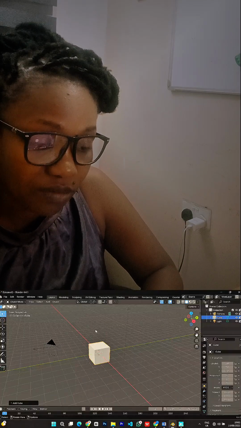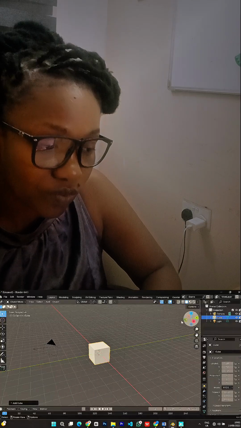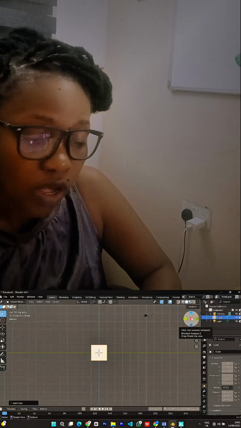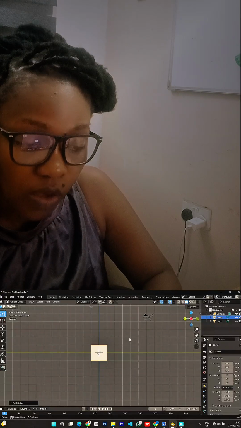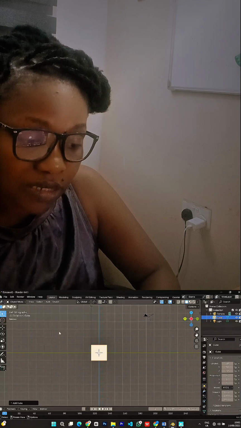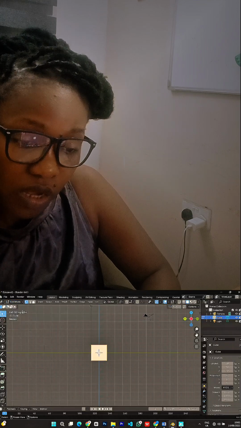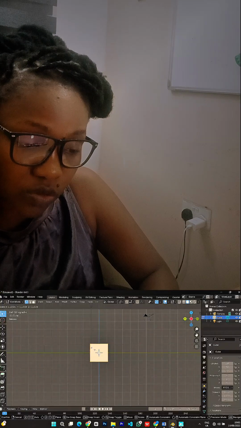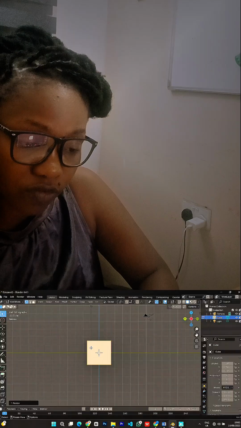After adding my cube, what I want to do next is to make sure that it is in front view. Then scale it. You can do this scaling in edit mode if you want. I'm in edit mode and I'm going to click on X to scale. I think this is okay for me.